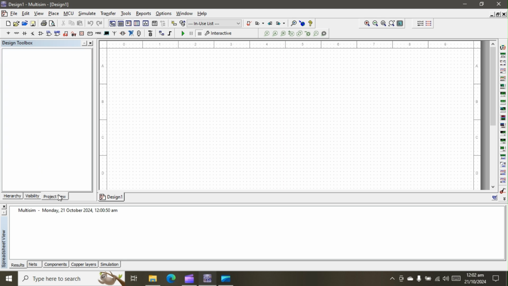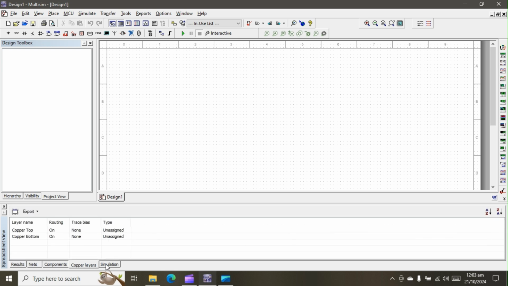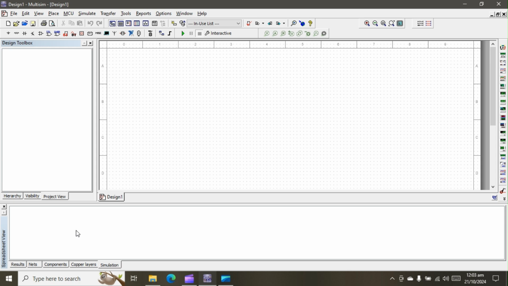And also this is project view options, where if we are working on a project, then various options within the project are shown using this area. Then there is a spreadsheet view within the Multisim interface. In the spreadsheet view, we can explore various things like results, nets, components, copper layers, and simulation results. In the results section, Multisim produces different messages indicating if a simulation ran successfully or did not run successfully.